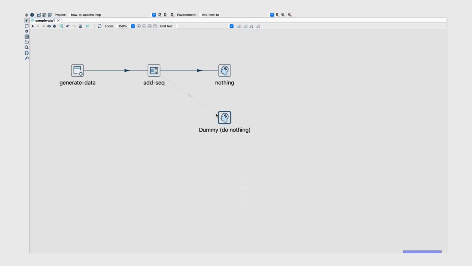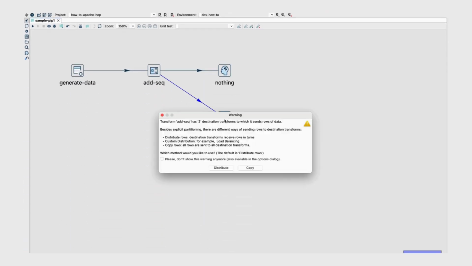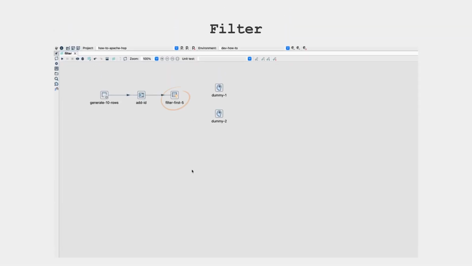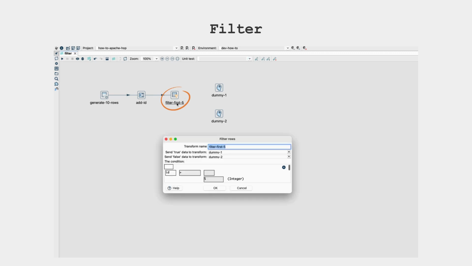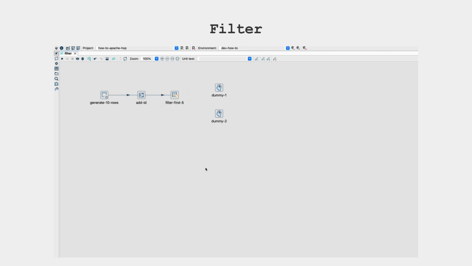In our previous video, we discussed the options of distributing or copying data when connecting a transform to two others. However, what happens when using a filter transform? In this example, we've added a condition to filter values greater than 5 in the data stream. Now, notice that when connecting the filter to the first transform, different options are displayed.